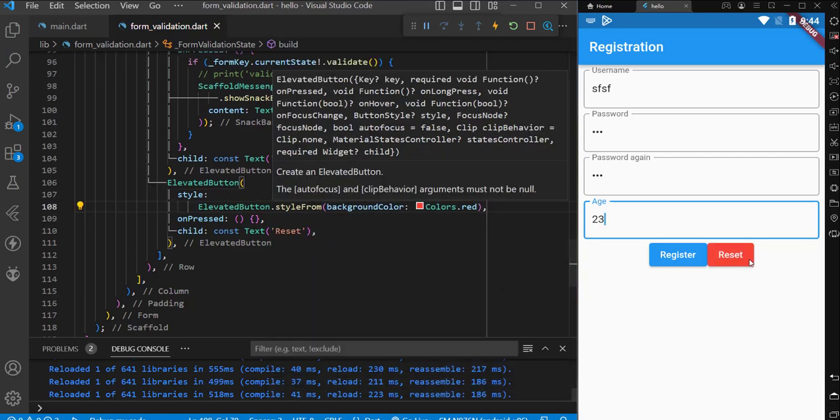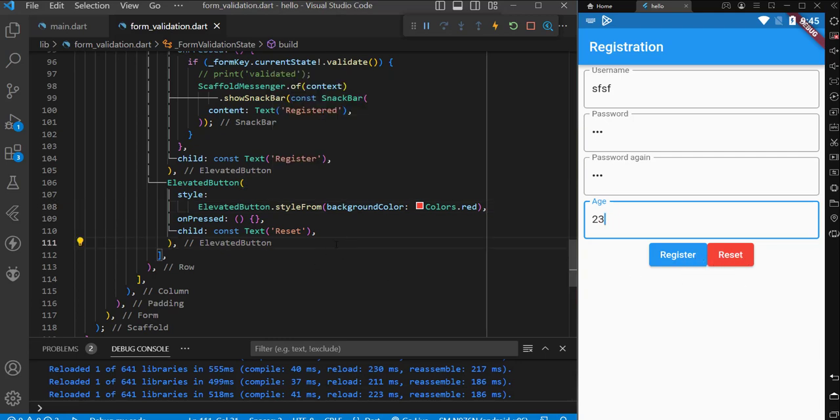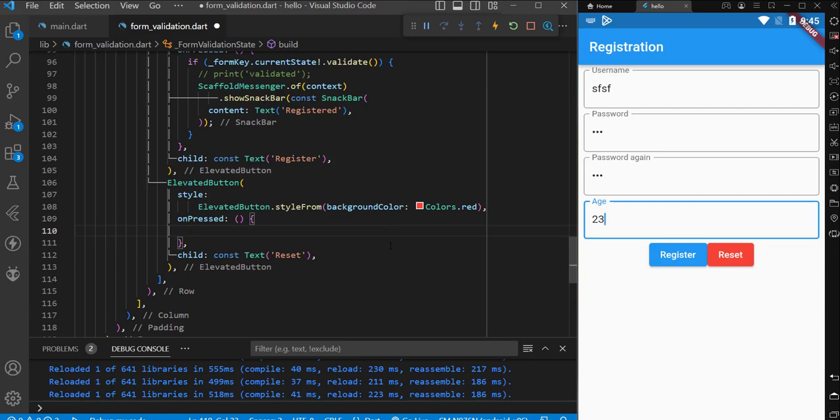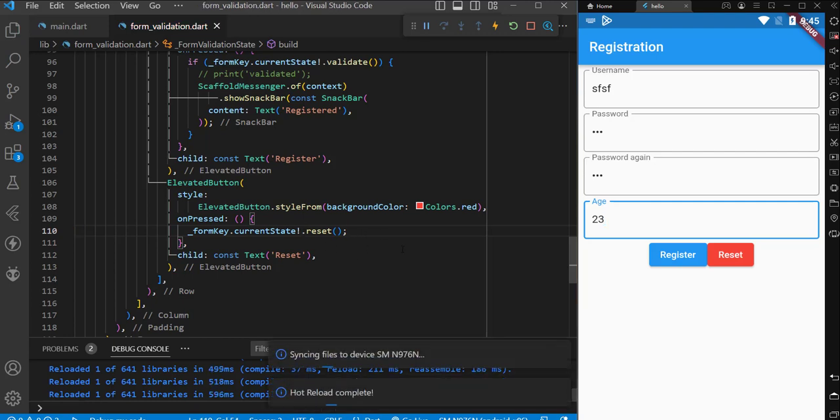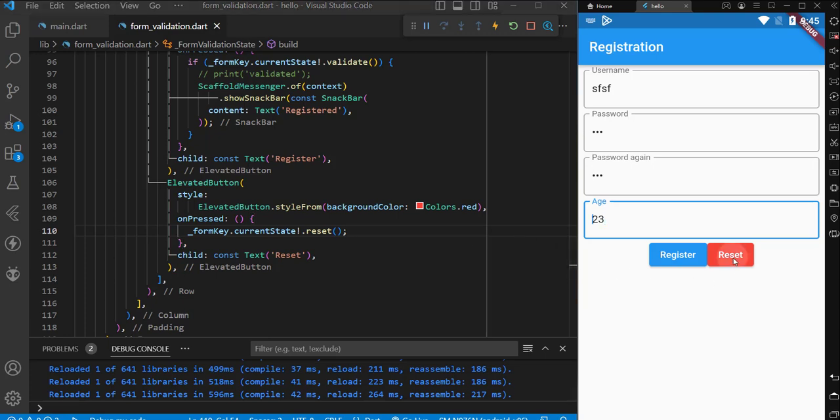Okay, so we have the different color between two buttons there. When we click this reset button, you would like to reset everything inside this form. To do that, it is very simple. We can use the form key dot current state and dot reset, and that's it. This should reset everything. Of course this thing is nullable, so you have to add this symbol. Okay, and that's it. So now let's try to click the reset button here.